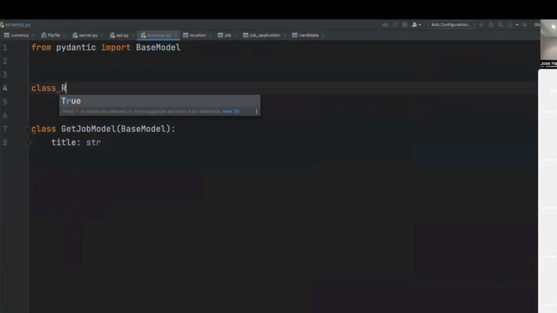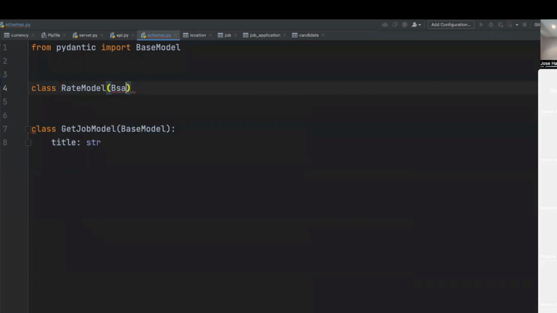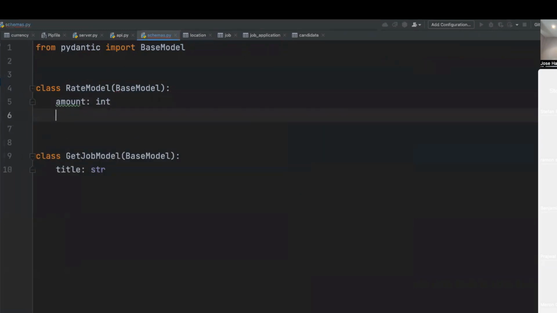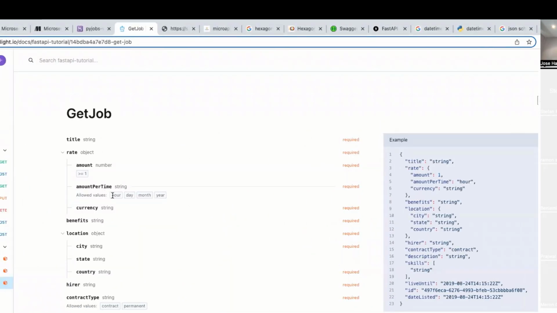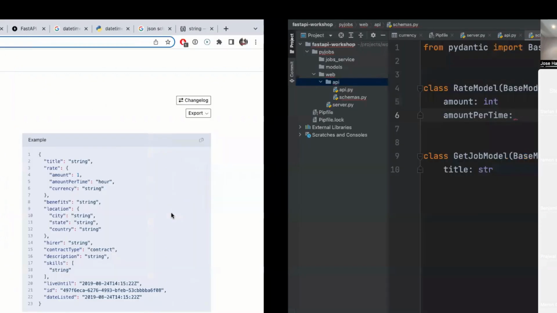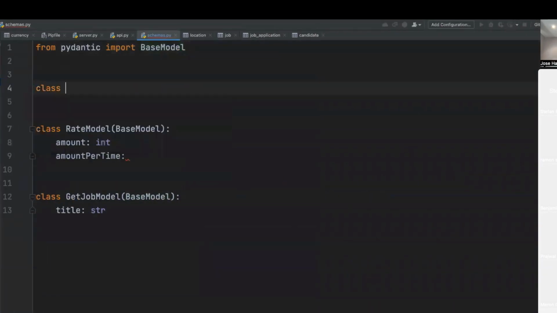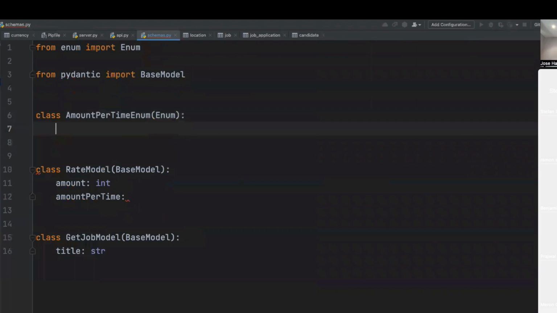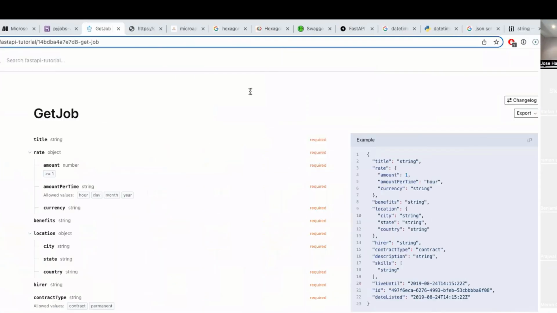We say rate model inherits from base model also. And it has amount, which is an integer. It has amount per time, which is an enumeration actually. So this property can only take on these values: hour, day, month, and year. So let's create an enumeration for that. So class amount per time enum. And this inherits from the enumeration class in Python. And we give it the values that are permitted.